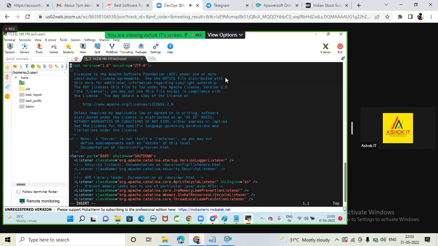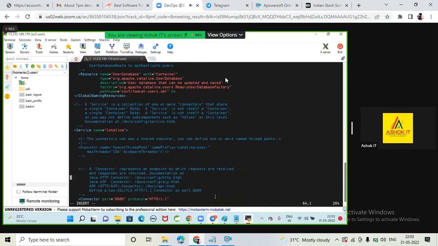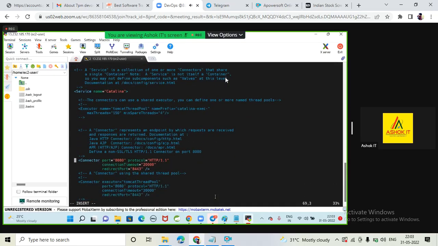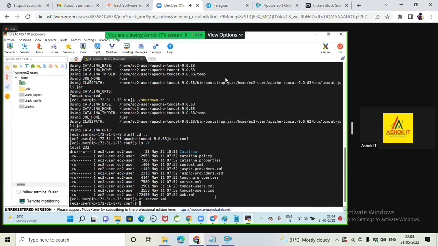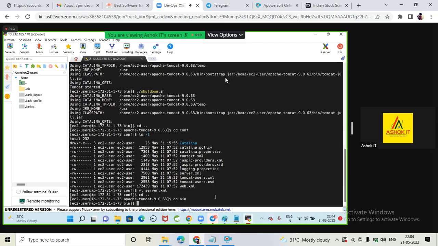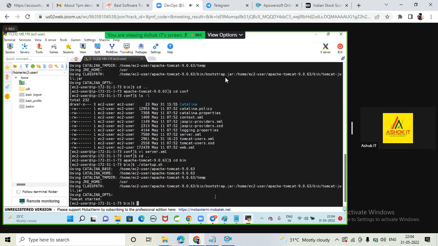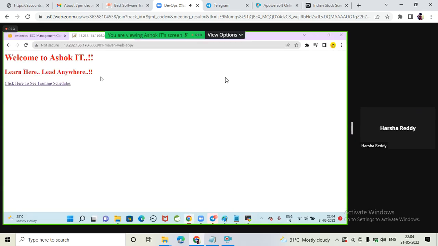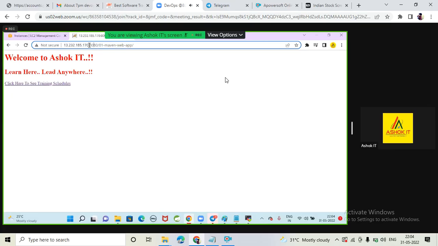Go to insert mode. Let me check where that port number is configured. Here you see the connector port configured as 8080. Now let me change it to 9090. Save it, :wq. Now it is changed to 9090. Let me come out from the conf folder and go to the bin folder. ./startup.sh. Now my Tomcat server started on which port number? 9090. Can I directly access my application with 9090? I cannot access it, right?